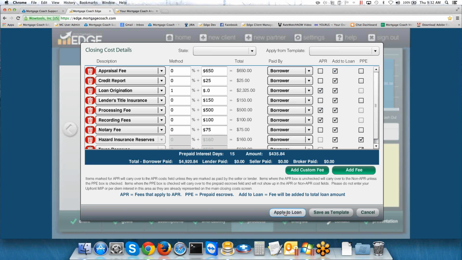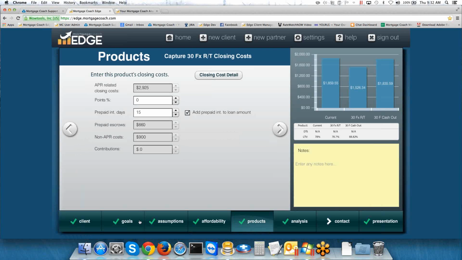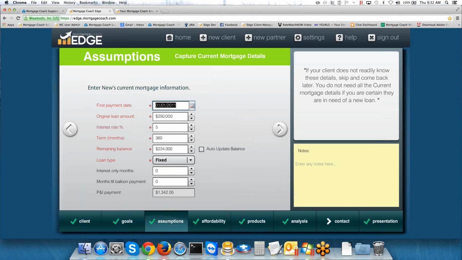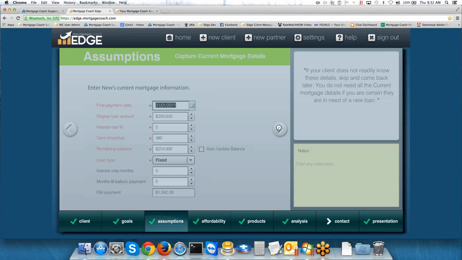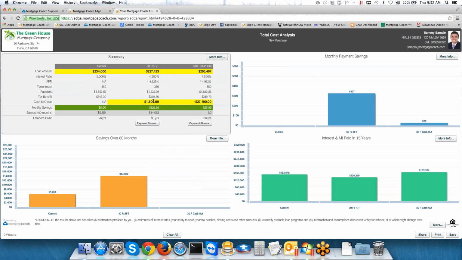I have my reserves, which I could technically finance, and I have my appraisal. If I do choose to finance those in, and I'm going to go back and adjust my payoff amount field to be correct, that's that 232.5 that I wanted. By the time I get to my presentation, we're going to see a zero cash to close at the end here.